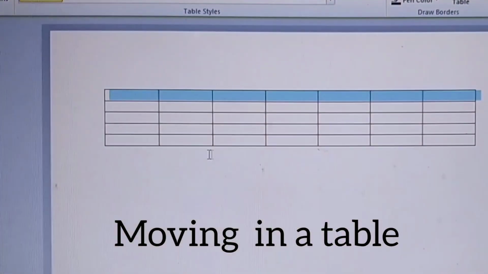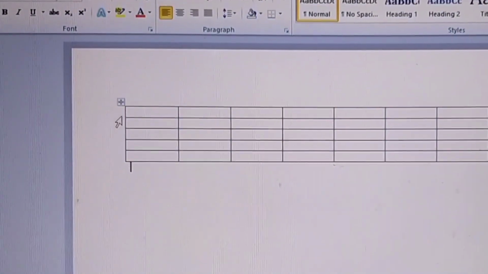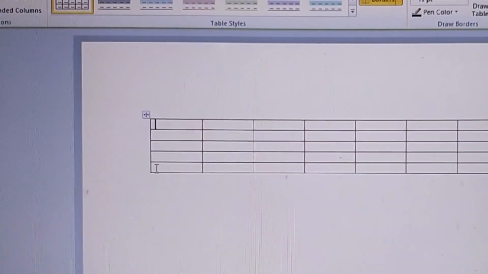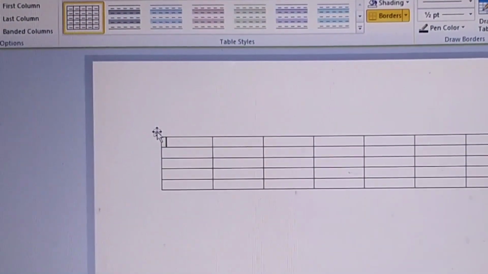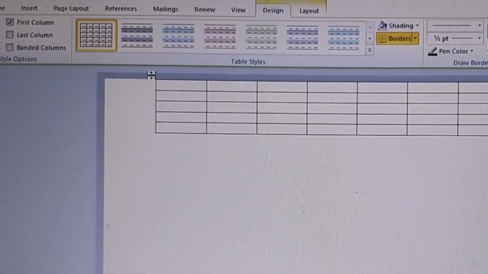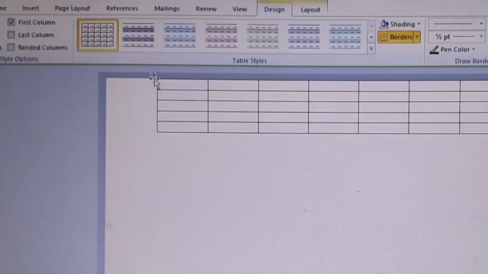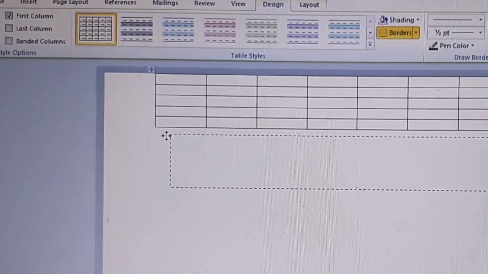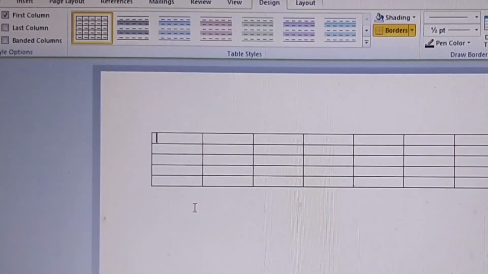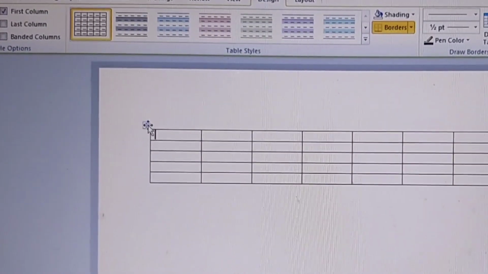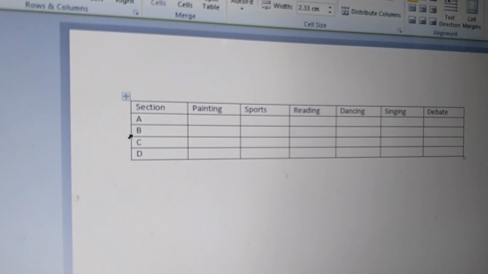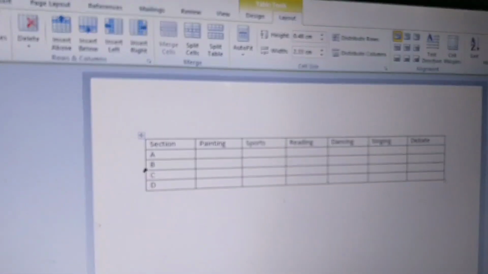For moving in a table, you will use the following keys, which you can learn from the book. If you want to move your table anywhere on the page, you will select and drag it. You can drag it up and down. If you want to select any row or column, single click on it. If you practice, you can do it. Now click and fill the entire table.